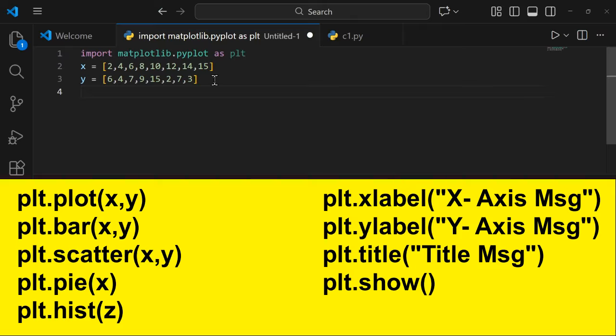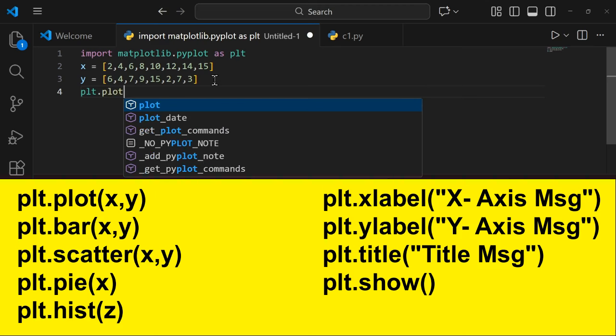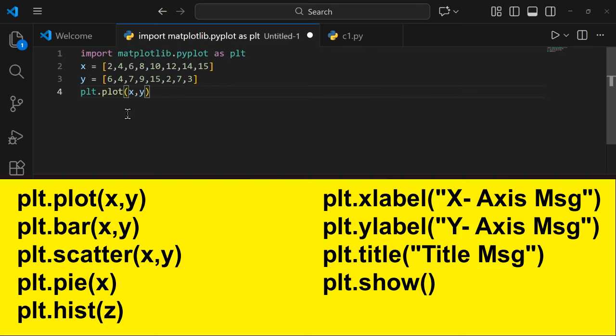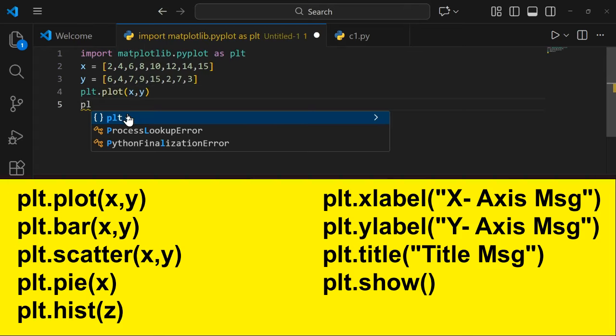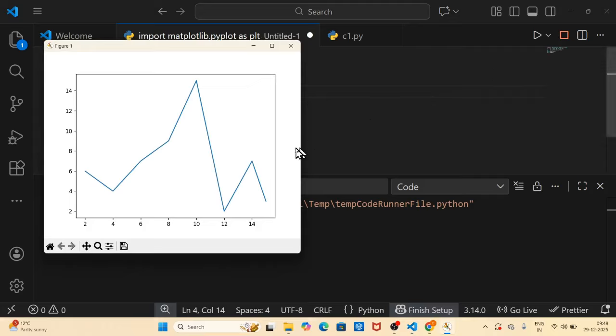Now we need to draw the line graph. For drawing the line graph, we have the function plt.plot, and there we need to give the coordinates of x and y, and to display it, plt.show. Now it will execute. So this is the graph that we have got.